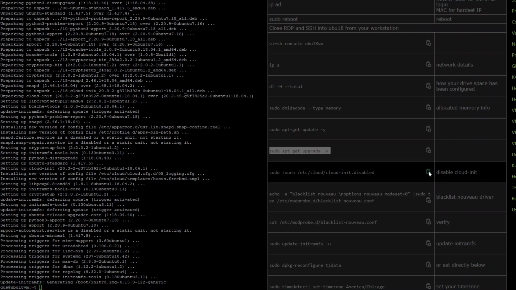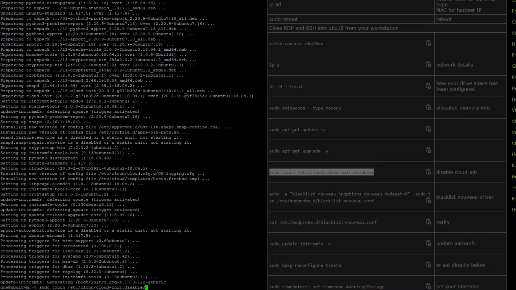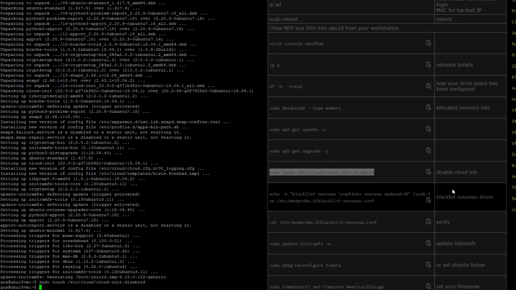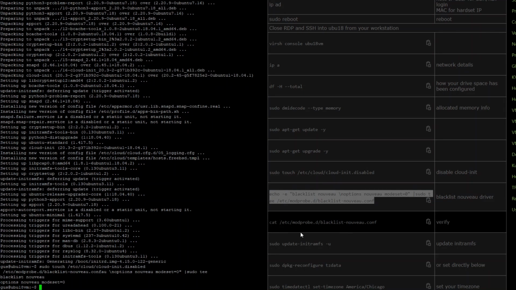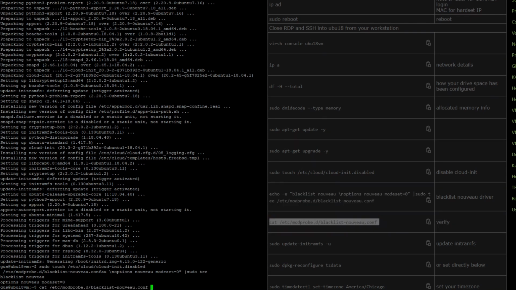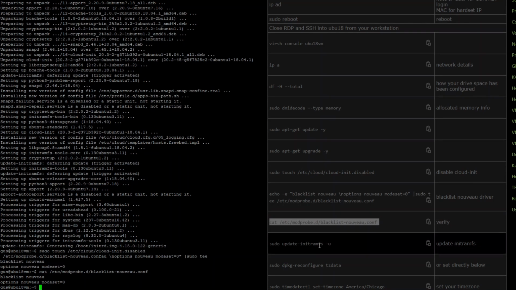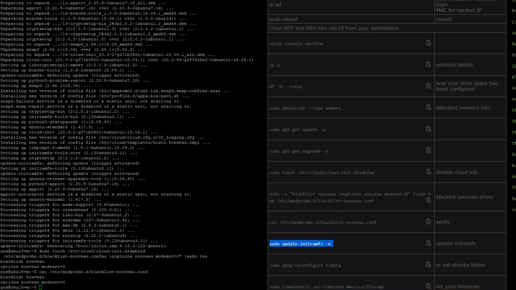Let's disable Cloud Init. We blacklist our Nouveau driver. Verify. It's been blacklisted. We're going to update initramfs.